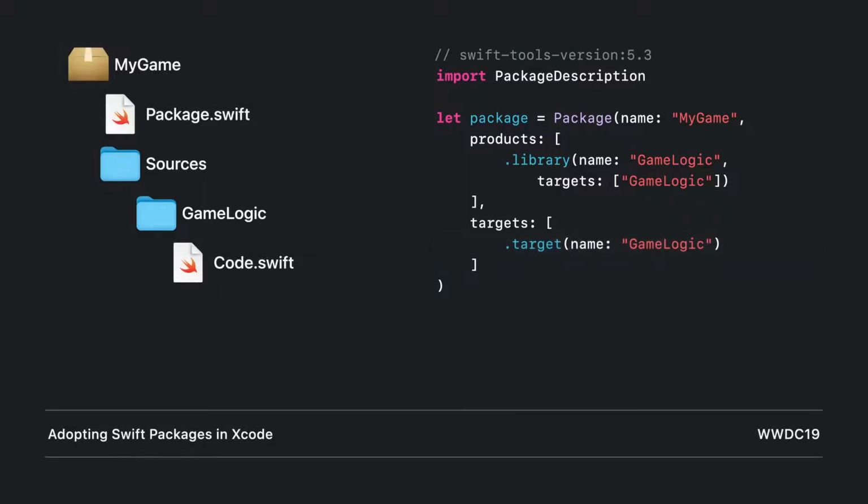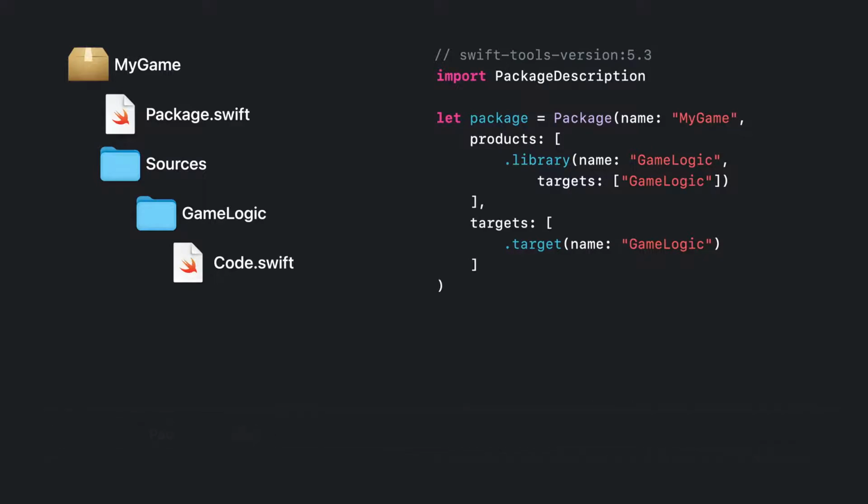This is where we're going to declare what to do with any target files whose purpose is ambiguous. To learn more about the syntax of the package manifest and how it relates to the file system structure, see the video for the Adopting Swift Packages in Xcode session from WWDC 19.